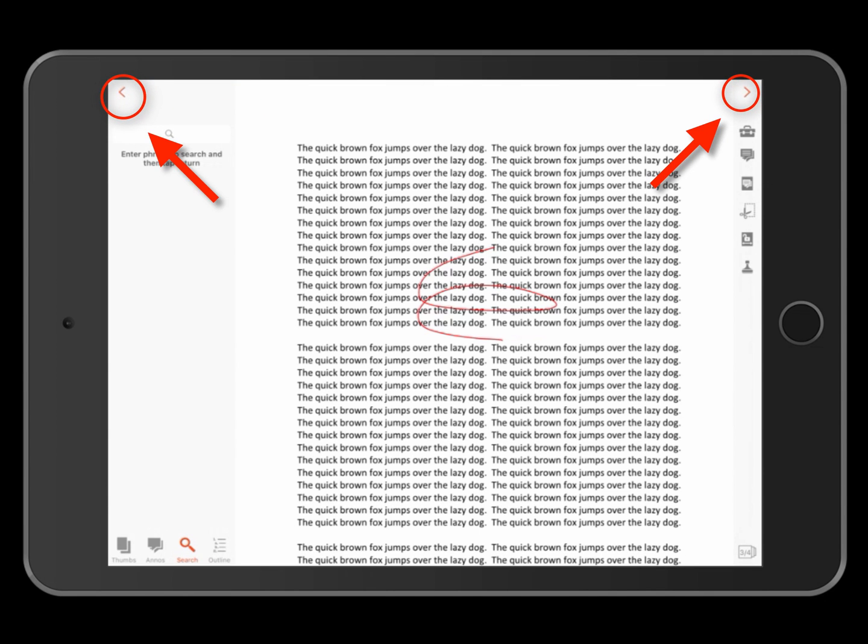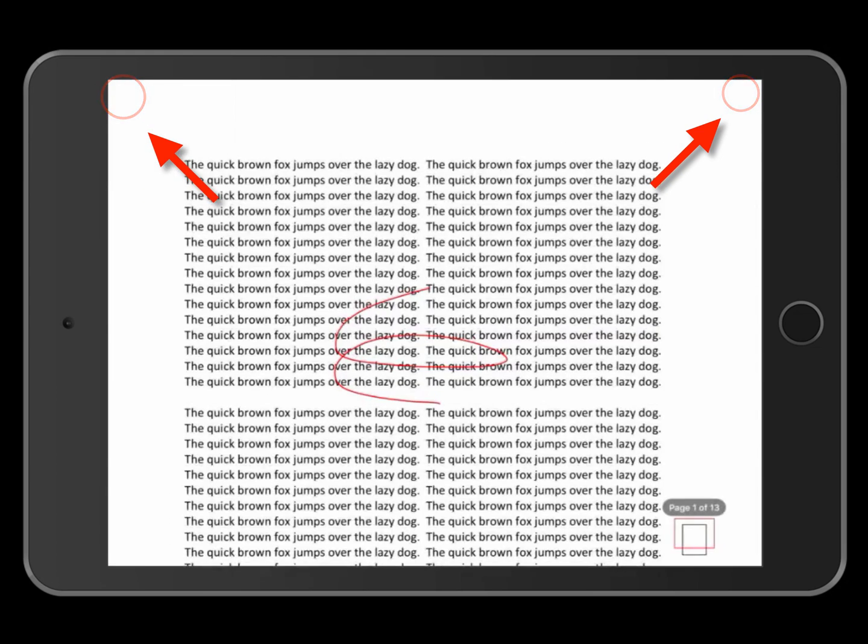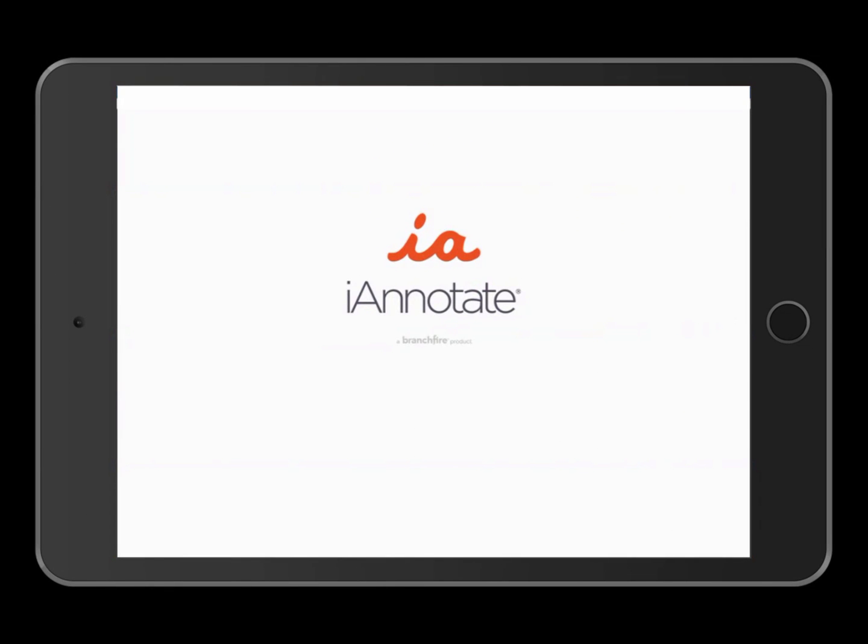Simply tap the red arrows in the upper corners. And those are all the ways that you can open and close toolbars.